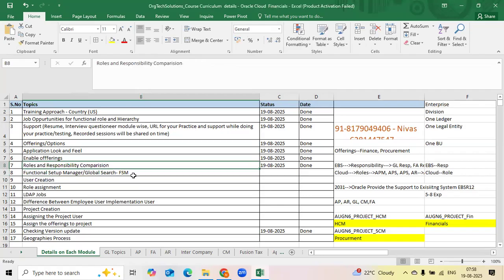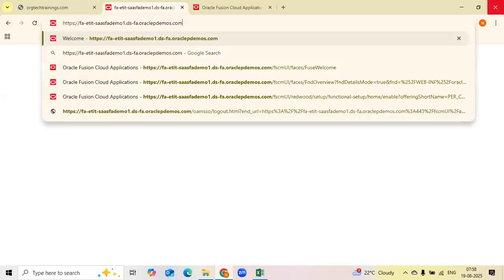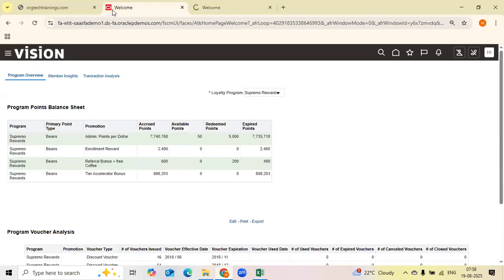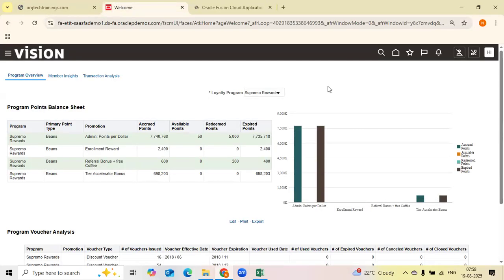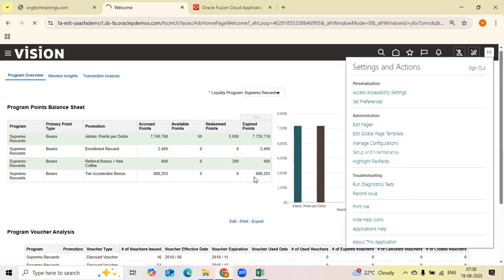Okay. And the FSM page. This is your FSM page. Let me just remove all this. This is your FSM page. Okay. Functional Setup Manager page. How is that to be navigated? The FSM page is a single platform, or a single page, or a single way to start doing your configuration related to all the modules.